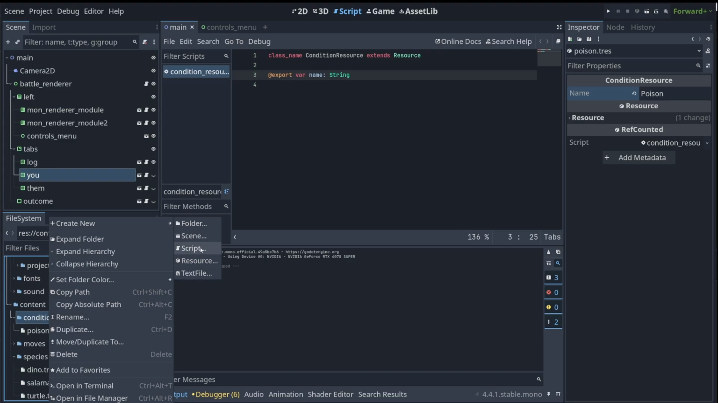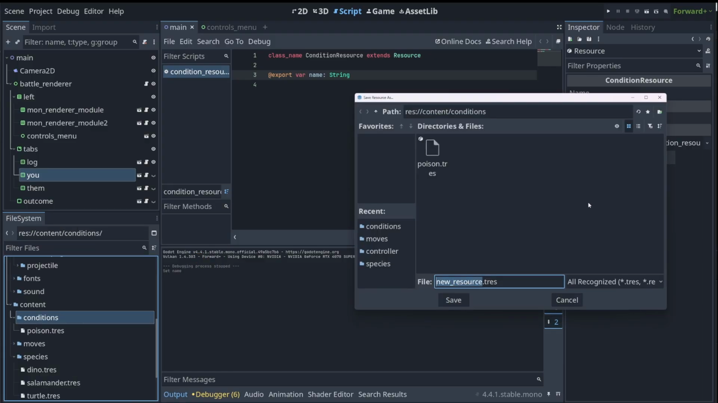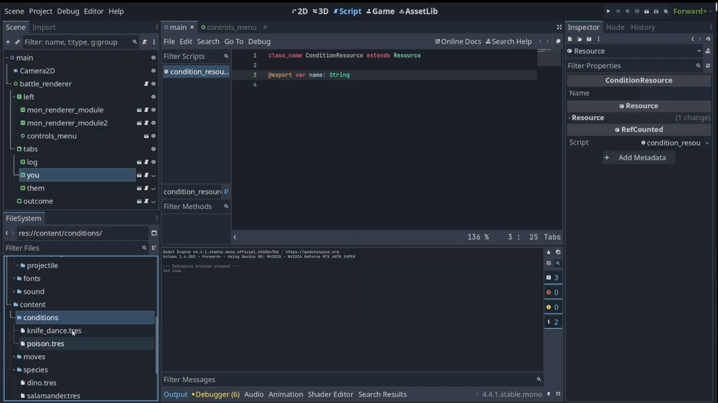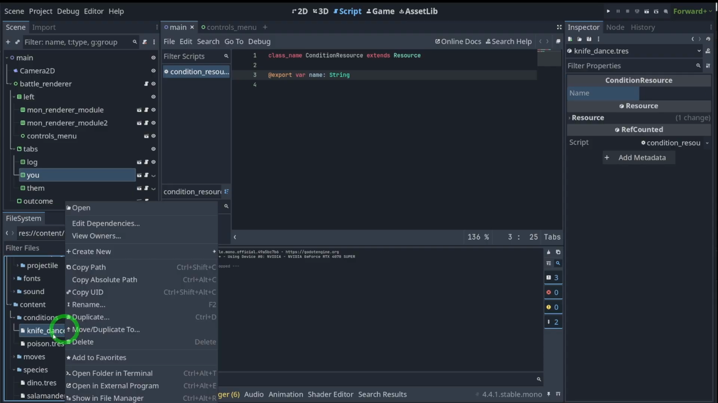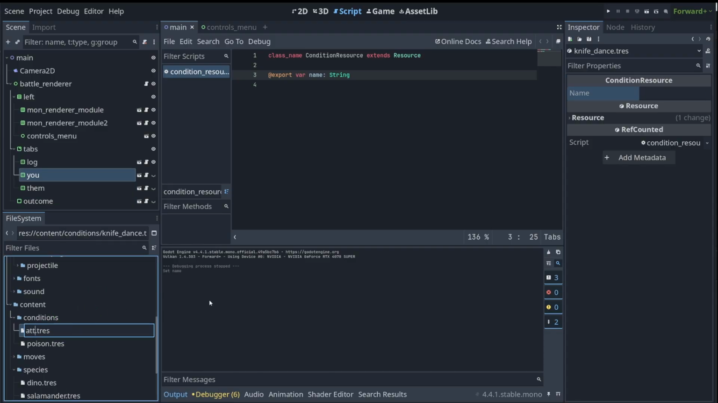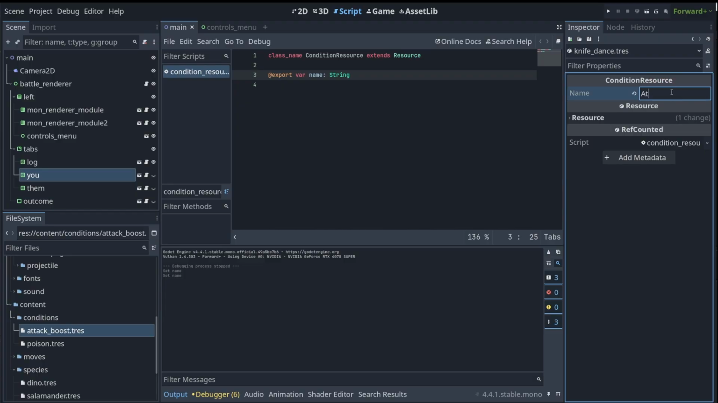Let's make our data type for our condition. Let's make another condition here. It's going to be an attack up condition, sort of like sword stance. I'm calling it knife dance, but I think let's rename it to attack boost so it can be generic, so different moves can have it and it will overwrite itself maybe in the future.